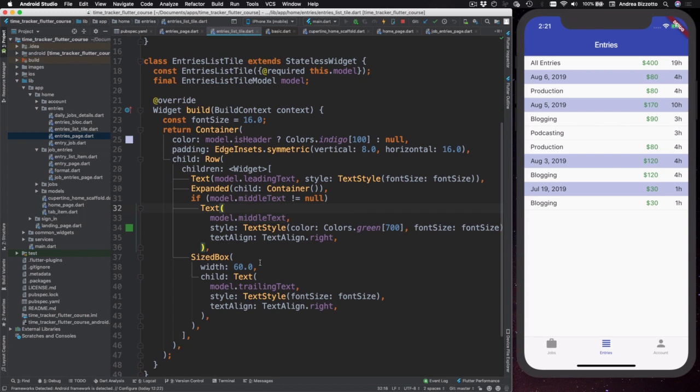And just to be clear, here I also have a sized box with a width of 60, and this is to ensure that the middle text is always right aligned with an offset of 60 points from the end of the row. So the main takeaway here is that I have created an entries list tile model class, and this is used to configure an entries list tile stateless widget, which is just a simple row with 3 text widgets and some padding. And because the model object has exactly the properties that are required by the widget, then no custom logic is needed here. And this is really nice. So let's continue on the next video.